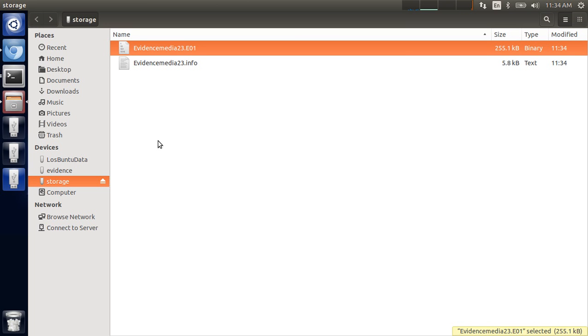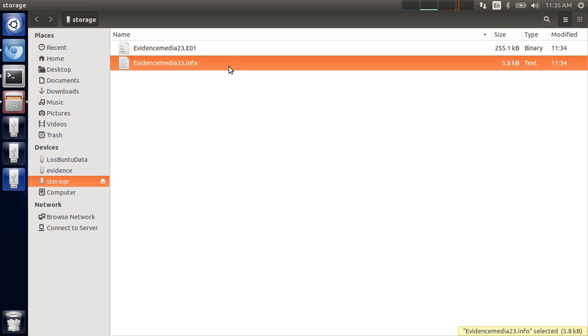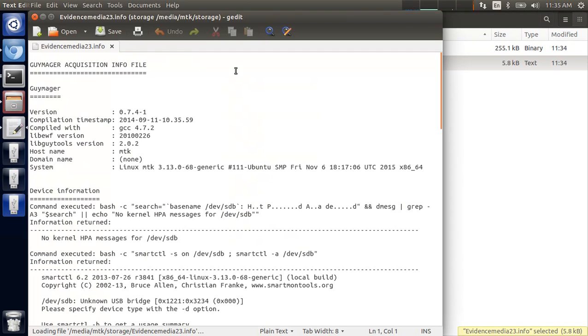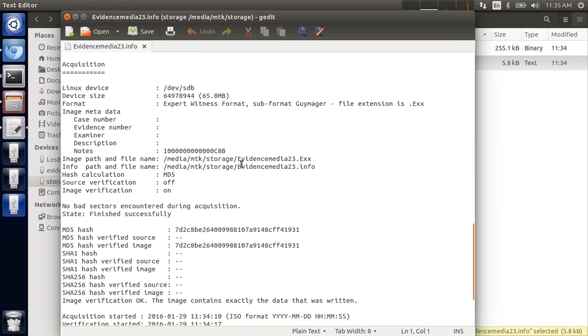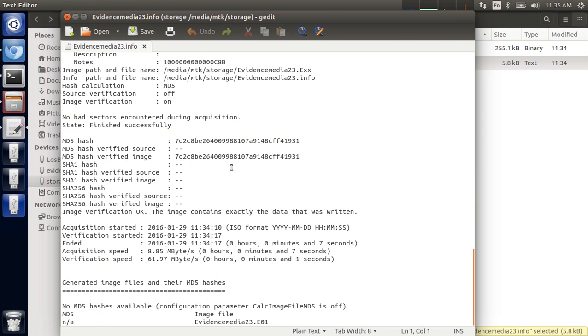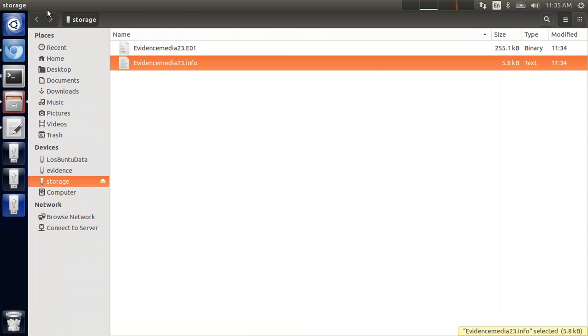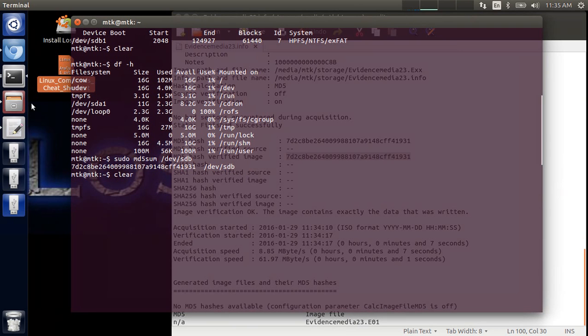Evidence Media 23 is the E01 that we just acquired. This is a very good indication that it did some really nice compression. This is a 64 megabyte thumb drive, and it compressed all the way down to only 255K. That's very good. Take a quick peek at the info file, which contains information about the acquisition, like the version and how long it took, and smart data as well, which is down here. But the most important thing is it did an MD5 calculation of the data, and it verified the image. And as we can see from before, that hash matches the hash that we did prior to our acquisition.